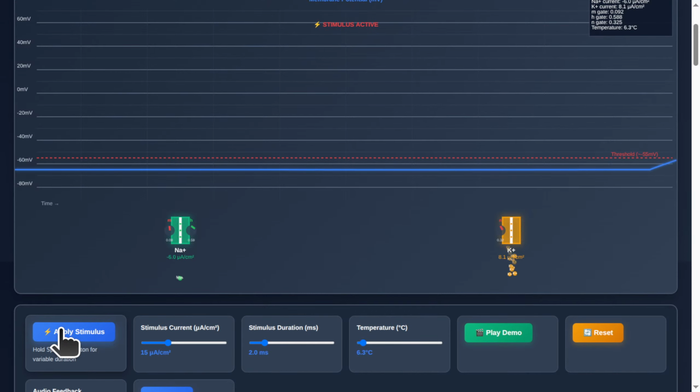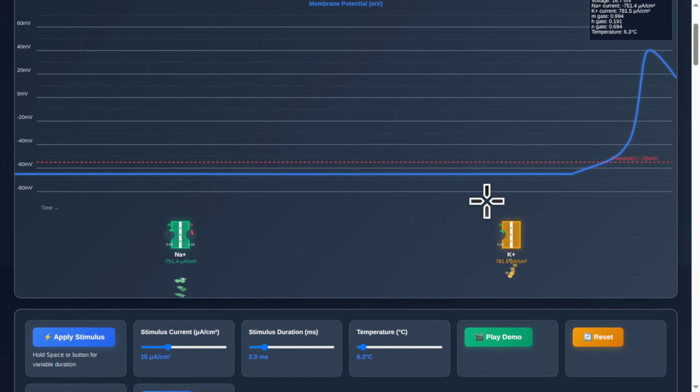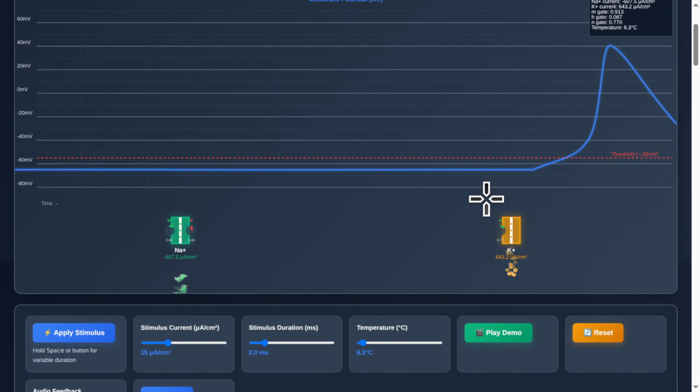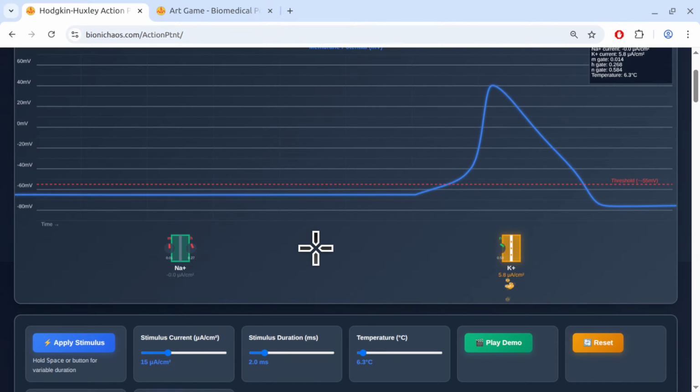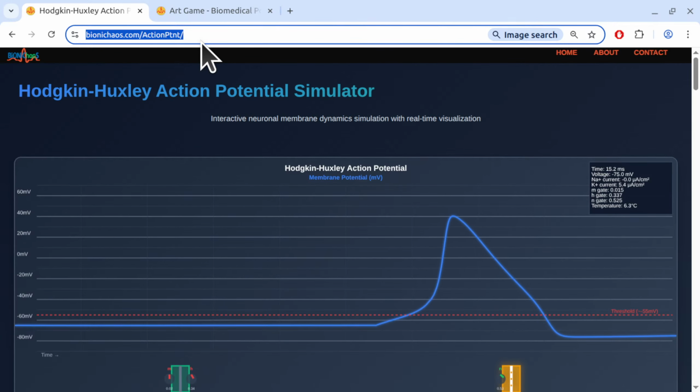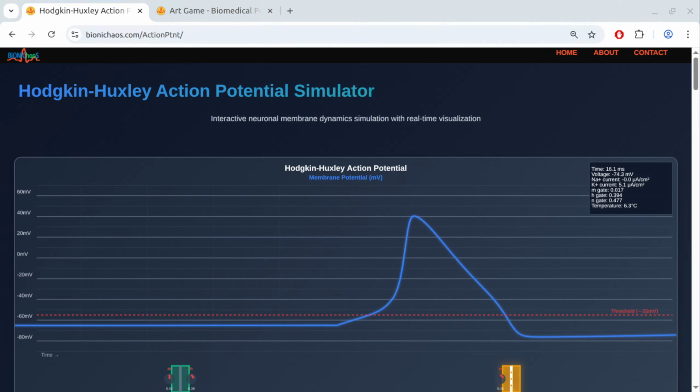Applied stimulus. Okay, when it's crossing the threshold, it's actually firing as expected. So that's good. Let me know if you have any questions about this one. Cover it in the chat.